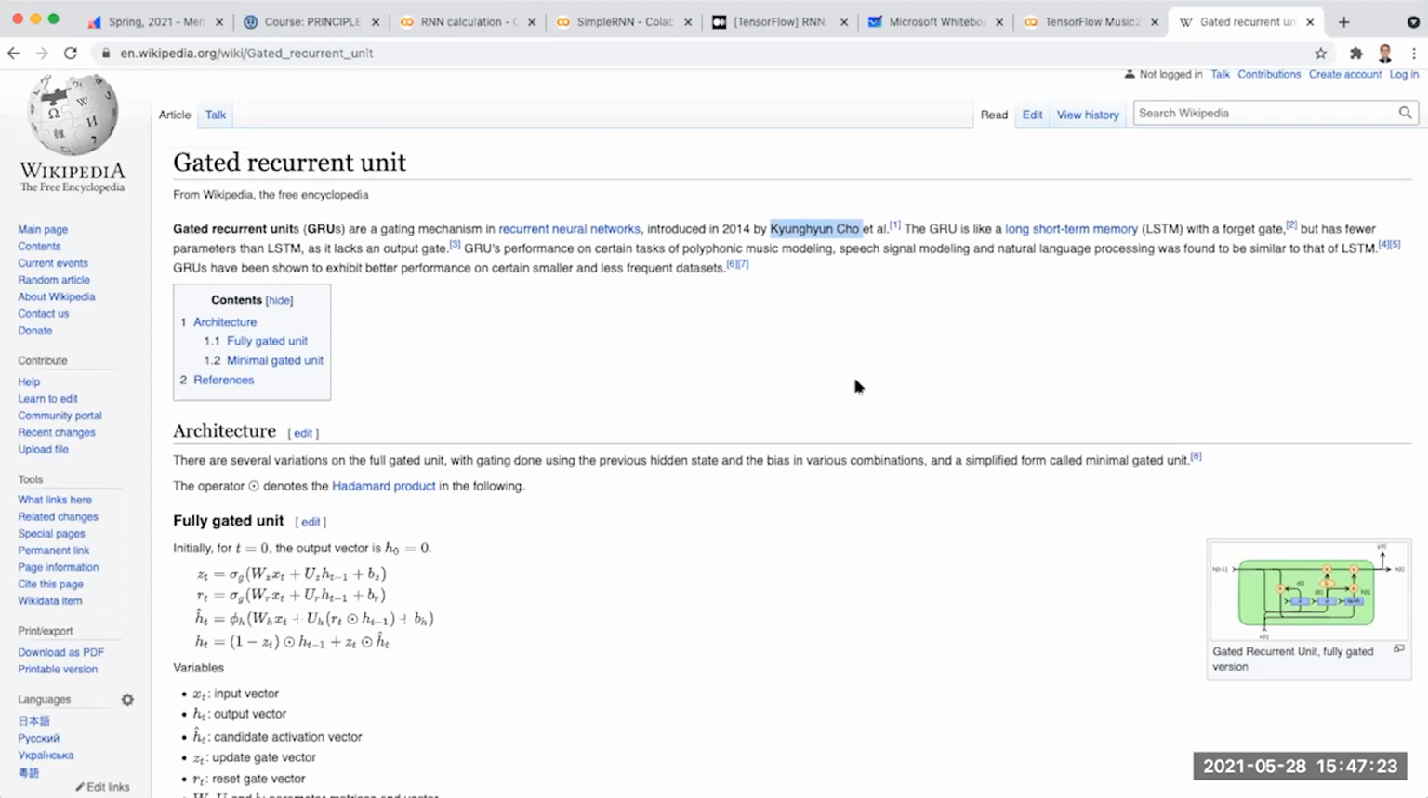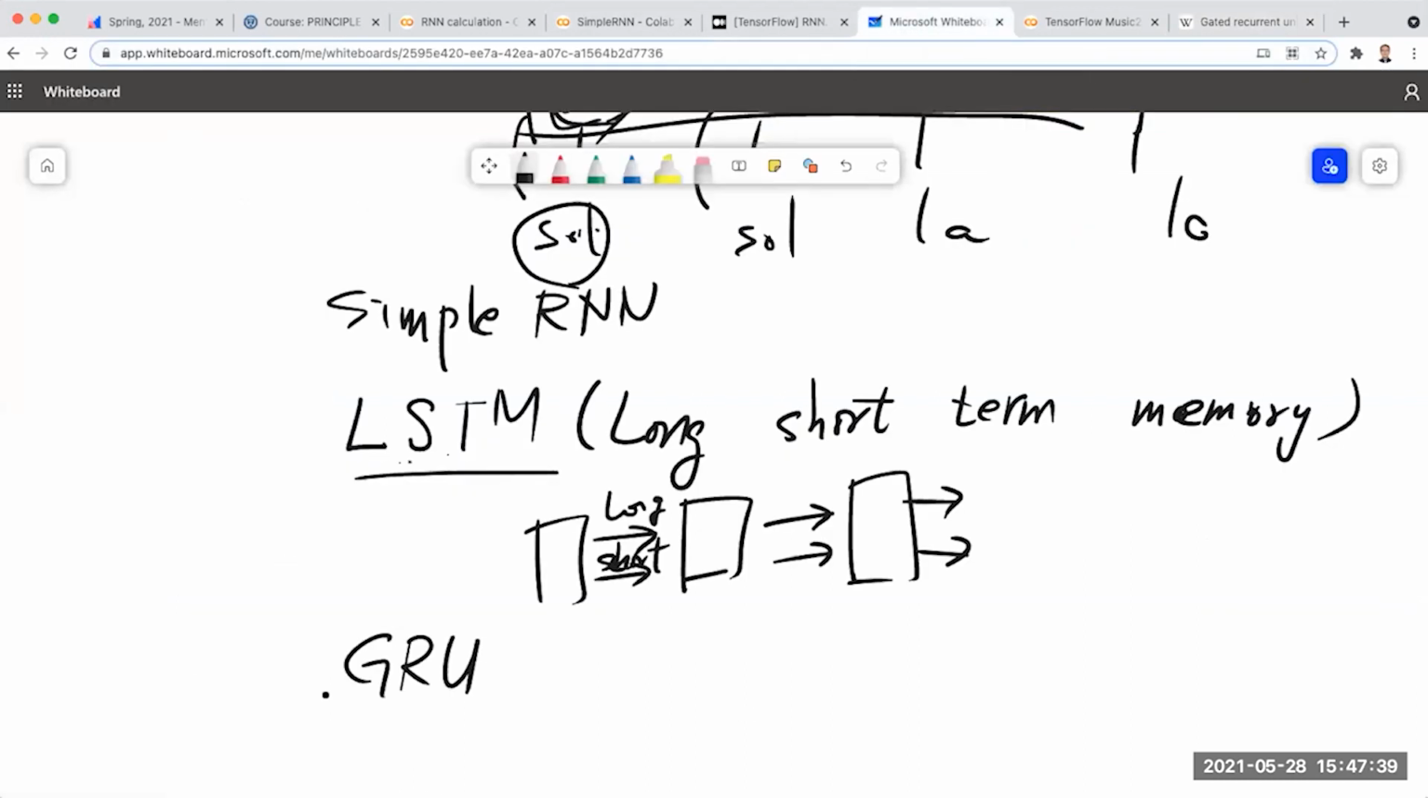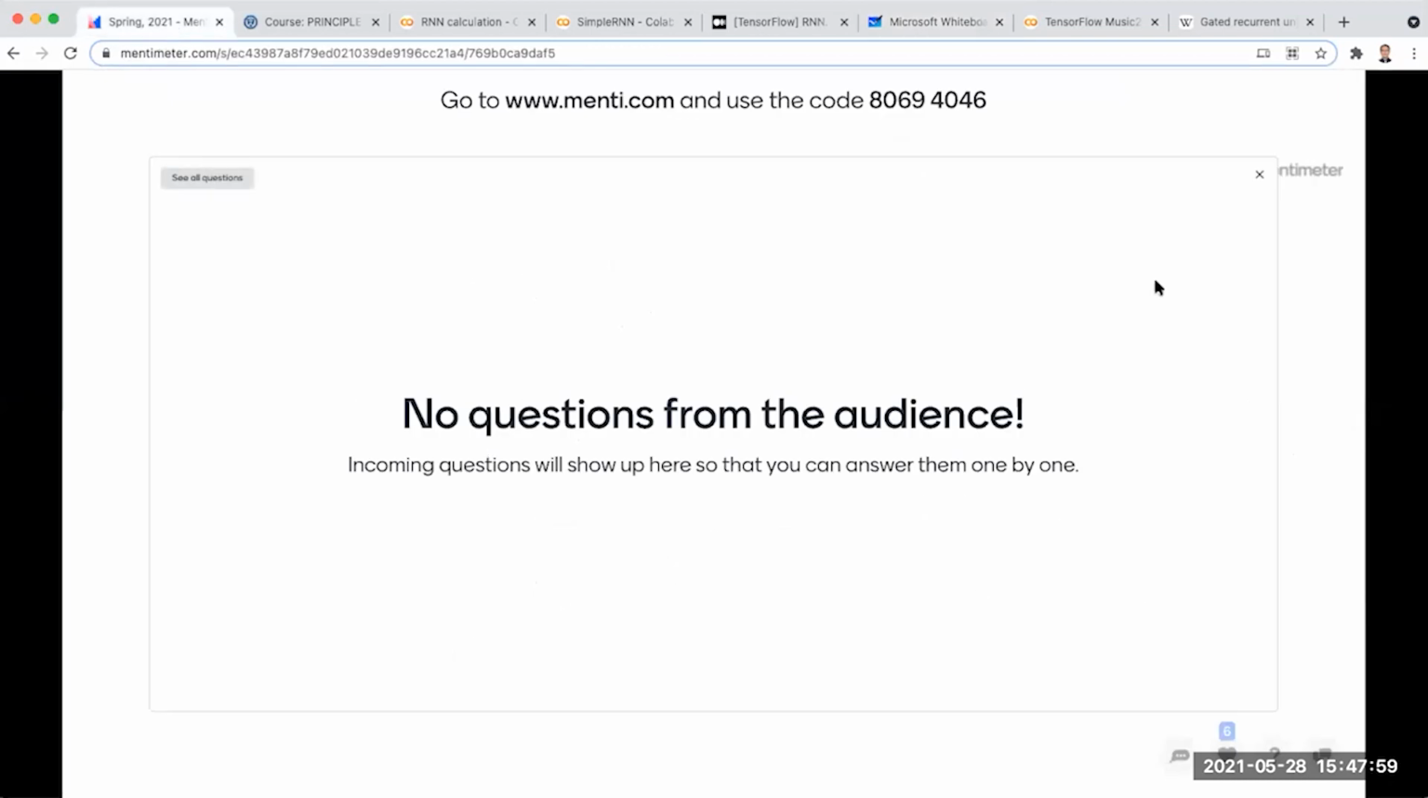I think he's a professor in the United States, and he is a computer scientist. He made it in 2014, and people use it. So that's the GRU. How can you use it? We just change the name of our definition of the simple RNN to GRU, or just change the name of our simple RNN to LSTM. Then TensorFlow will handle all the other things. So that was a good question.